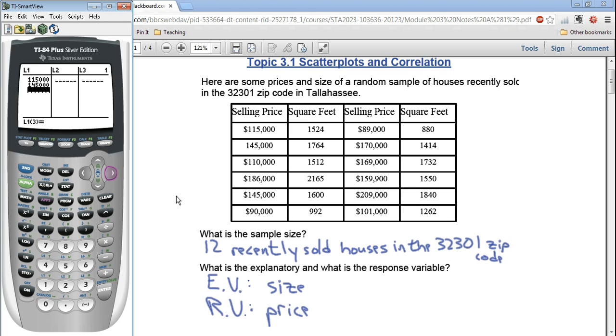And then the data for the square feet will go into list 2. You see the house that is 1,524 square feet should go across from $115,000, and all of the selling prices will go into list 1, even though they're in 2 rows here, and all of the sizes of the homes will go into list 2.